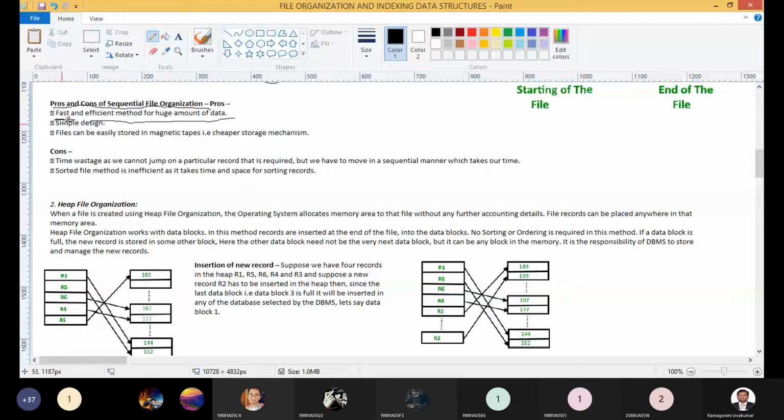And what are the drawbacks? Here there is time wastage, as we cannot jump to a particular record that is required, but we have to move in sequential manner, which takes our time. Whatever records you are arranging, you should follow the sequential manner, arranging one by one. So it is a time-wasting process, we cannot jump onto a particular record.